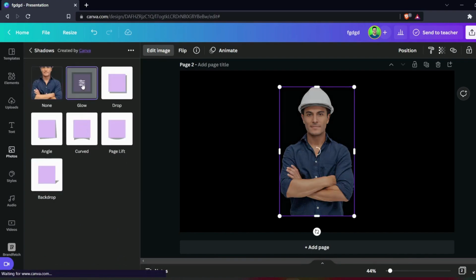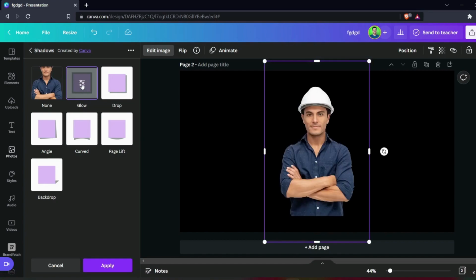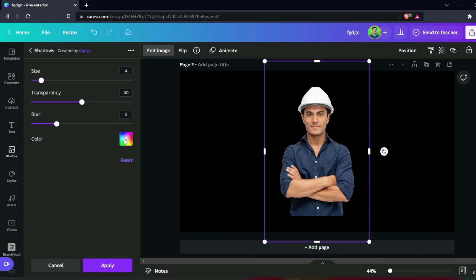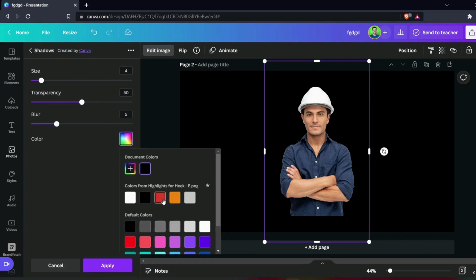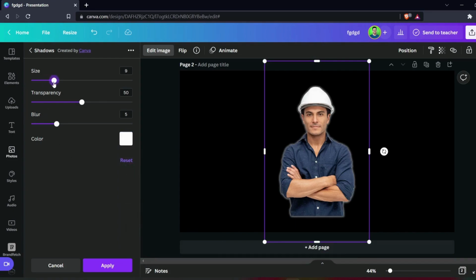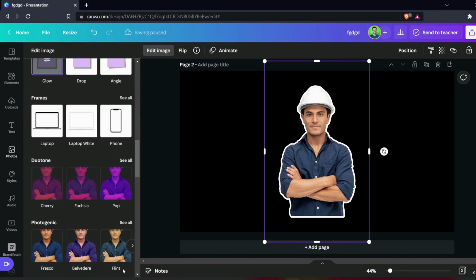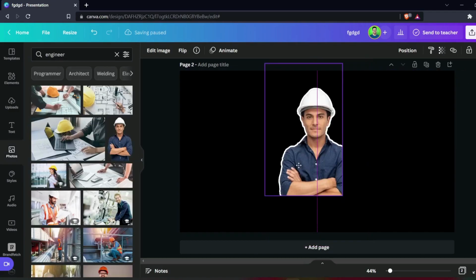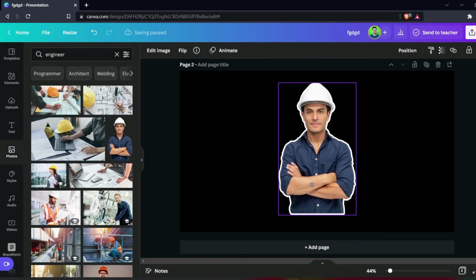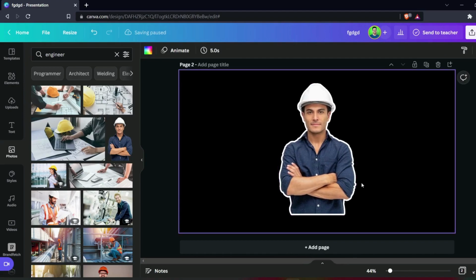Choose the glow option, then click on the C controls, then change the color according to you. I choose white color and increase the size to 10 and transparency level 100, blur 0, then apply the effect. You can see we created the effect. This is the first method to create outline effect or border an image.